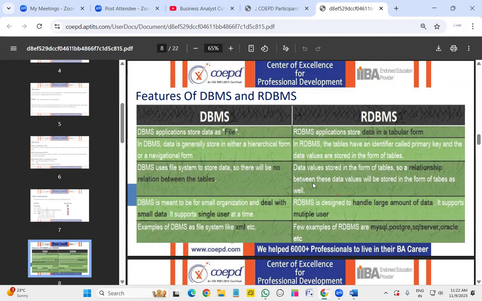Hierarchical form means parent and child, like one folder. If you open a folder, you have different kinds of documents. Say there are 10 documents in one folder, and if you click on a document, there are many topics mentioned in it, and you can go through each and every topic. So that is parent and child. I will explain this hierarchical model in detail later. There are a few data models.